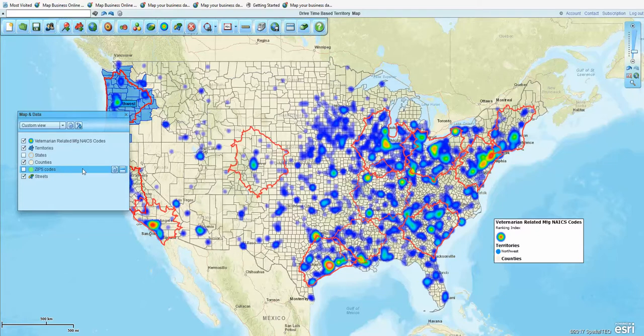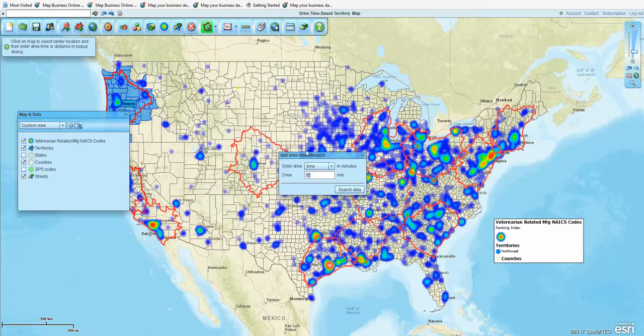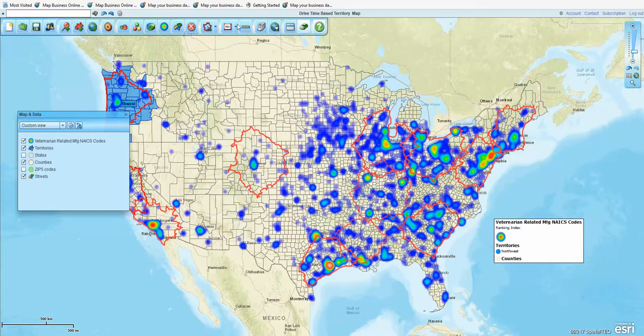And then working with our customer, we decided that a 240-minute drive time might be appropriate. And so I went up to my drive time tool, selected it, plotted a point on the map, and chose 240 as the time allowance for drive time. I won't do it for that particular thing, but these are all drive time polygons.